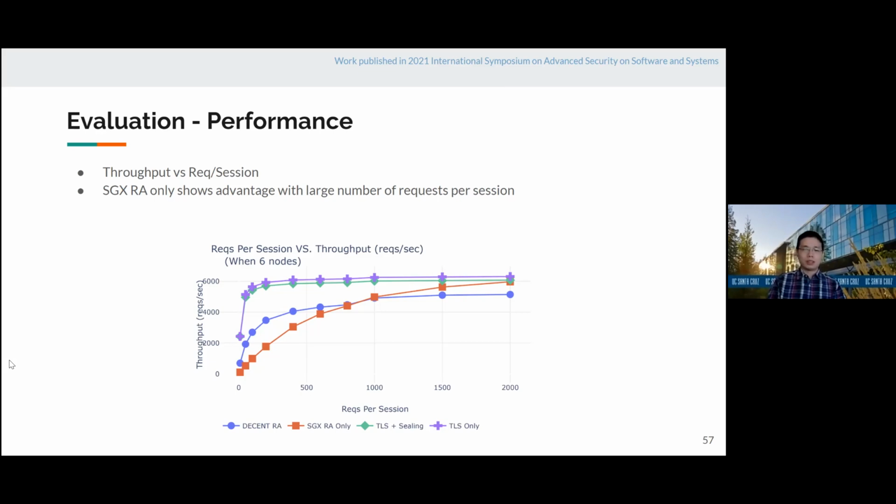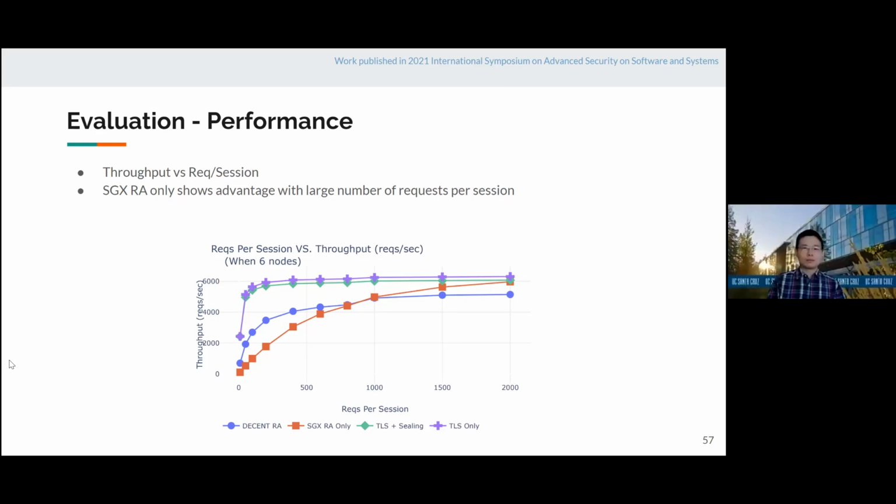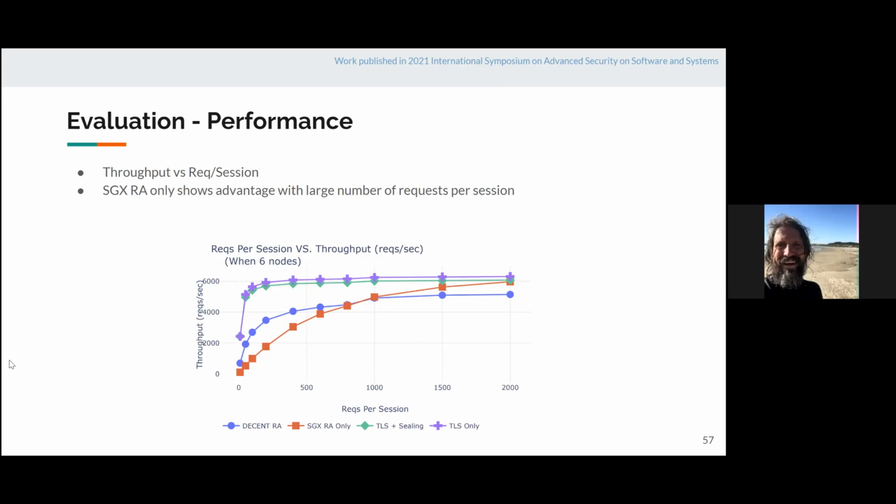Is that clear? Yeah, thank you. Yeah, that was an important clarification, because I just assumed that the x-axis was as you were increasing concurrency, but actually what you're doing is you're amortizing the cost of the attestation over requests. So you're mixing a couple things here. I guess one other question, and I don't want to slow you down too much, is do you have a hypothesis for why the maximum throughput of decent RA is not as high as that for SGX RA?